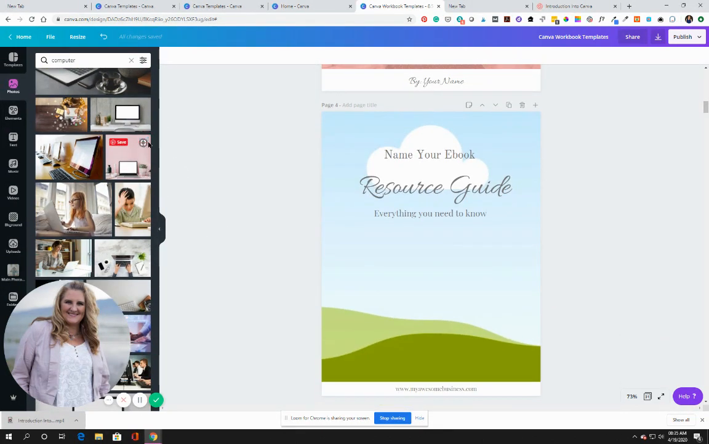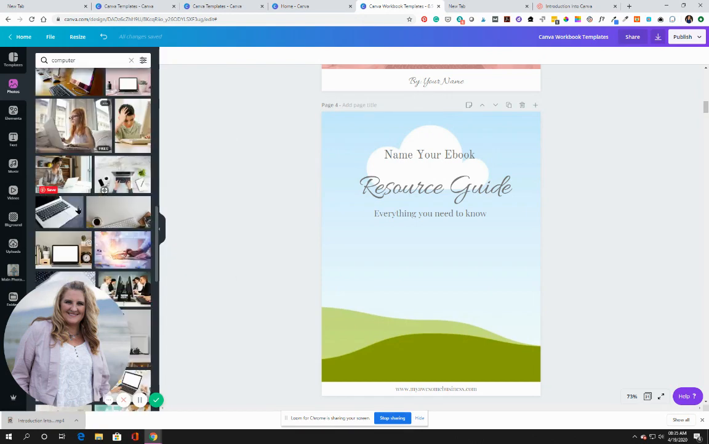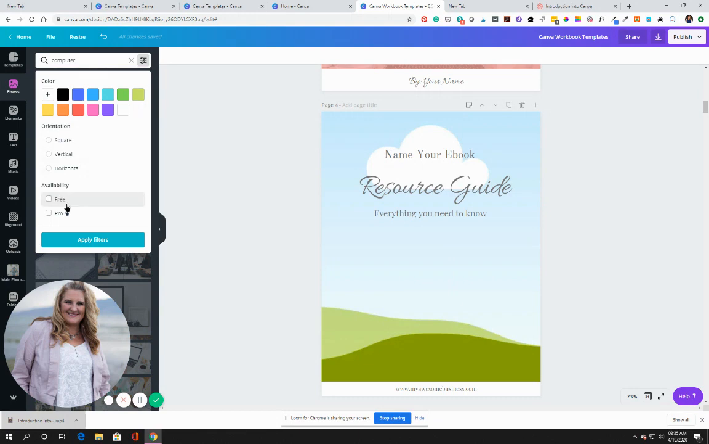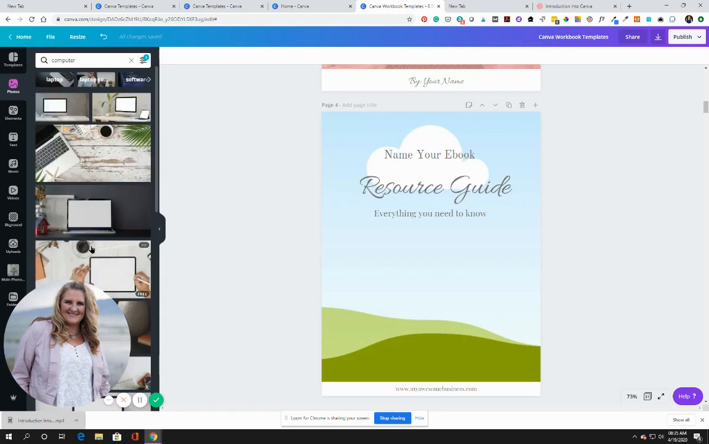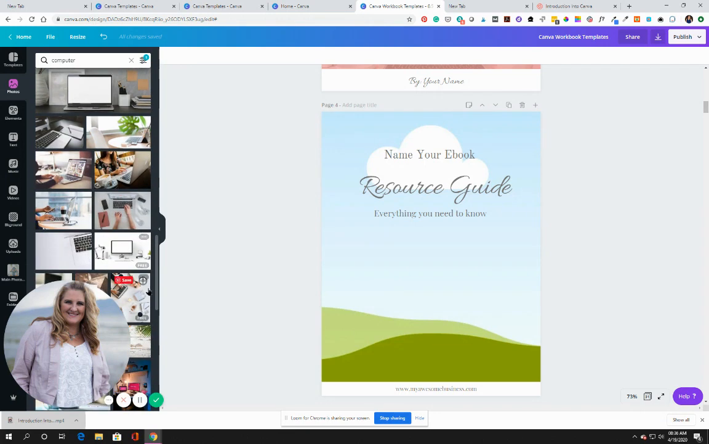Same thing, if you grab this, you can see it's free for Canva Pro, and if not, there's a lot of pictures in here that are free and that are really great, but I don't like to pay for photos or pictures, and so I usually just will click the free. If you click the free photos and apply filters, it'll then pull in all of the stock images that aren't going to cost you anything.